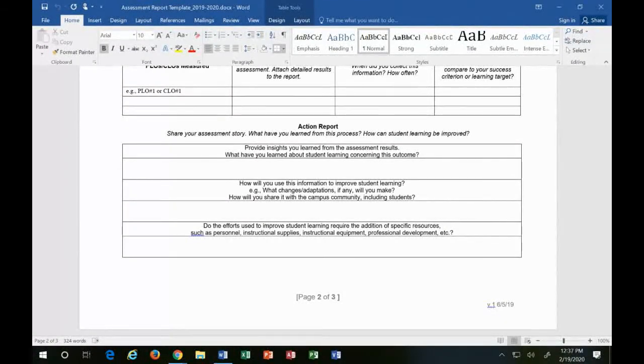So any of those side conversations in a department meeting, something that you became together with your colleagues on, something you learned about the student learning in your course that maybe wasn't a part of the assessment but was a great thing to capture anyways, that is a time for this. So provide any insights that you learned from the assessment's results.